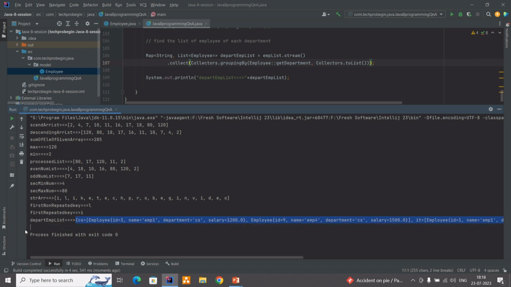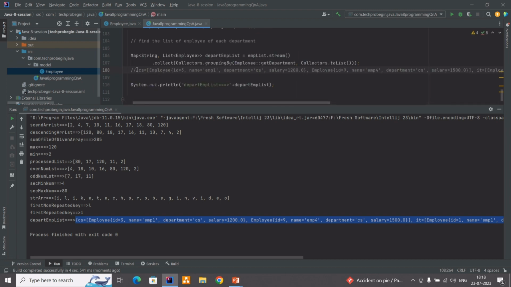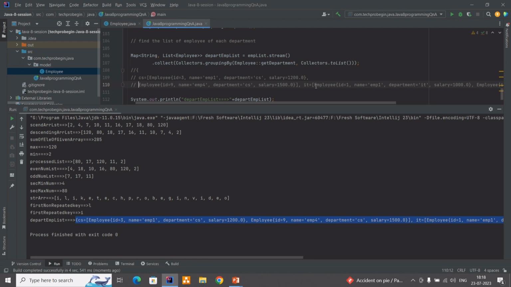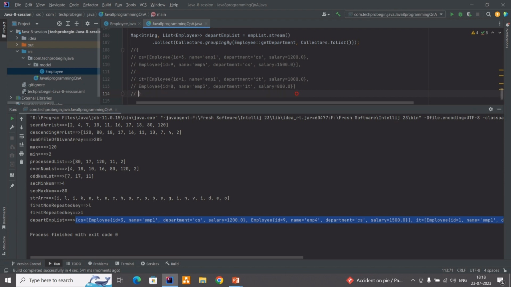Okay, for more visualization, let me add a result label here. So this is the CS employee belonging here, then this second employee, then this third employee. So for this CS department we got 2 employees. See, this is the array. For the IT department we got this list, employee ID 1 and employee ID 8. For CS we got employee ID 3 and employee ID 9. So we got the expected answer.